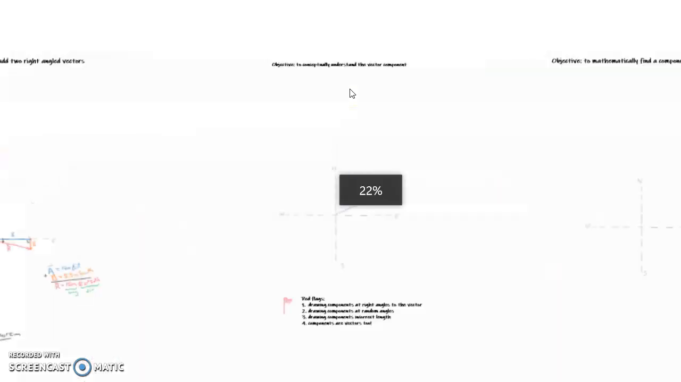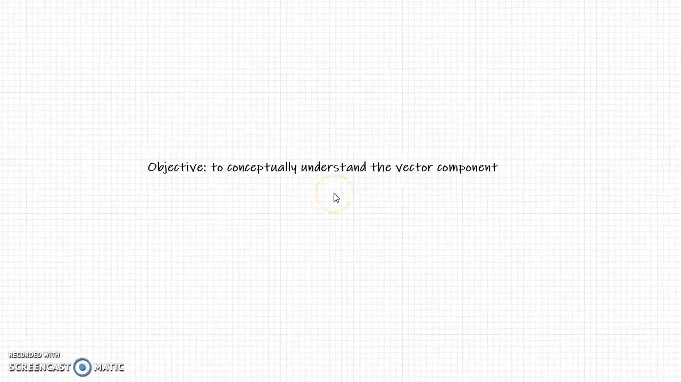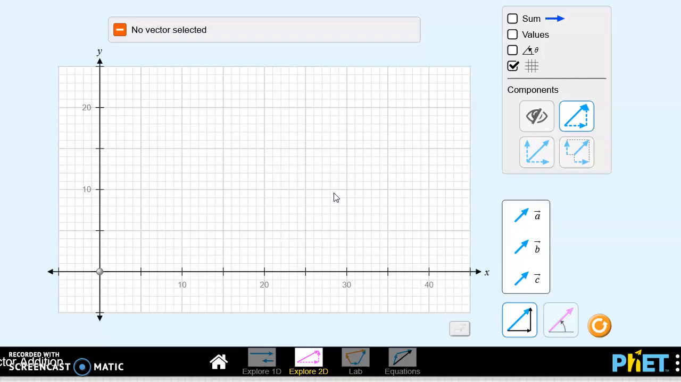Hey there, class. We're here today to look at the idea of a component, and specifically here, what a vector component is. So what I'm going to do is switch over to a little simulation that I like to use from PhET, and basically introduce the idea of a component to you. What I can do here is take a vector, in this case the vector A, drag it out and place it here on the origin.